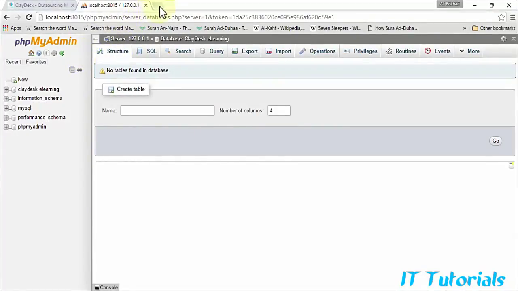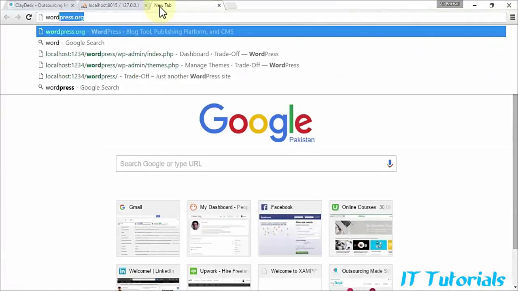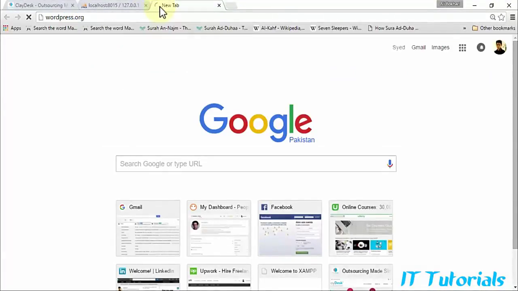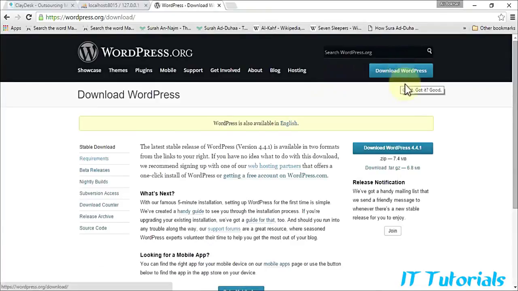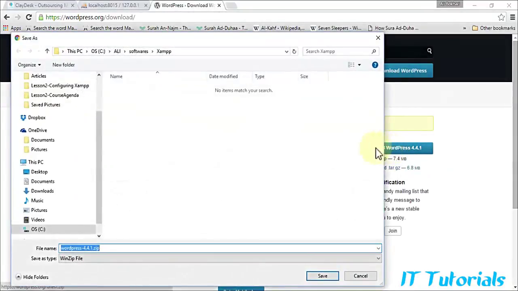So you'll open a new tab and go to WordPress.org, which is the main WordPress site. Over here you'll click download WordPress and it will give you a link where it says download WordPress 4.4.1, which is the latest version, and it says that it's a zip file which is of 7.4 megabytes. So you'll click this and it will prompt you where you want to save your WordPress zip file.